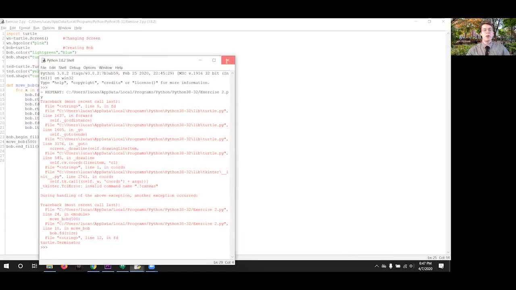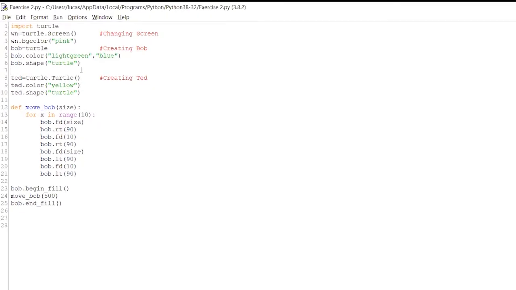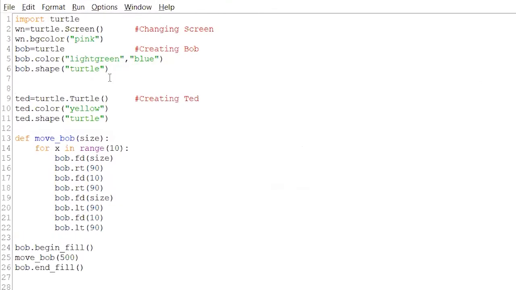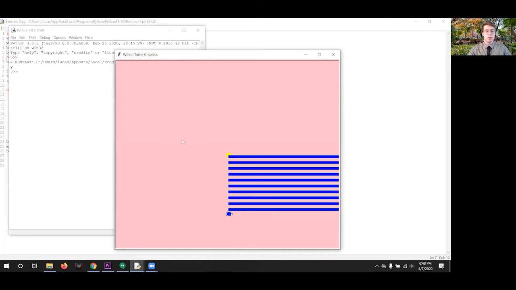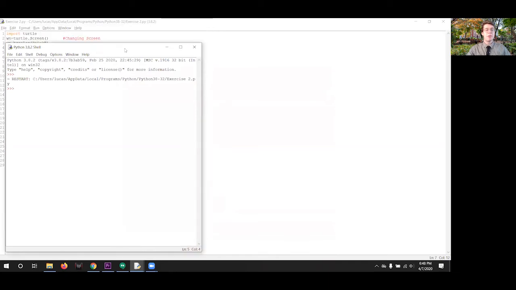And this is taking a while, so one thing I'm going to do as well, I'm going to come back up to the top and type in bob.speed, and we're going to give it a speed of 0. This makes it run as fast as possible. Let's try it now. Now we have this all colored in as well. Perfect. Now it's not exactly in the middle.